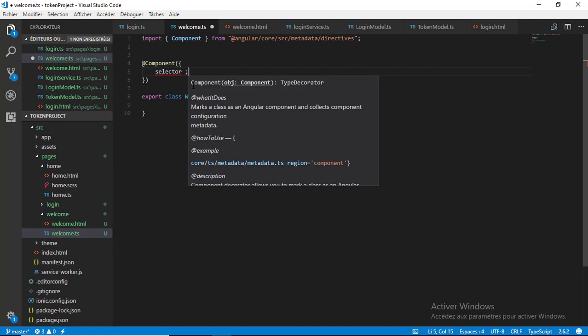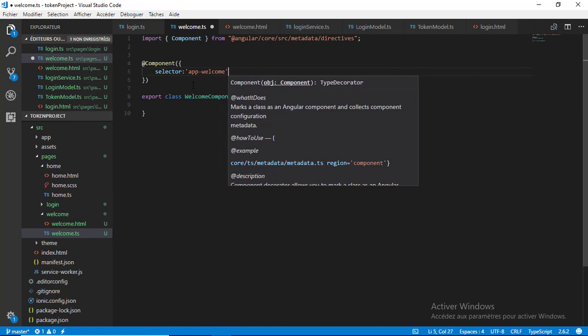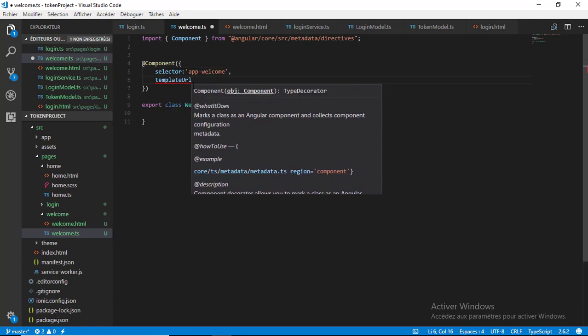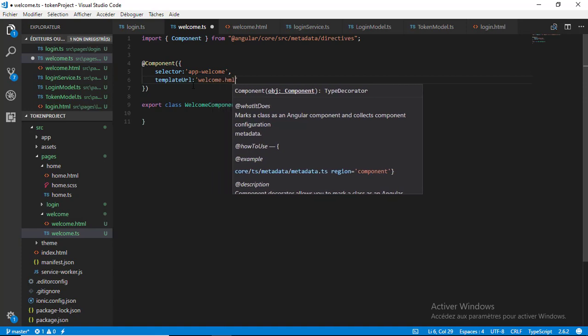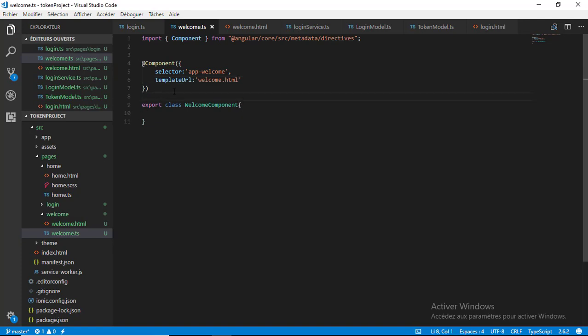So the selector: app-welcome. The templateUrl will be welcome.html, and I think that's all for this page. We do not need anything else, so just add the constructor here. I don't need anything else because it will be a single page, single view.